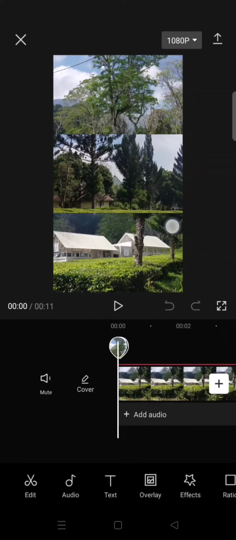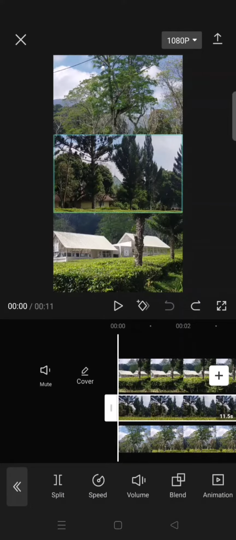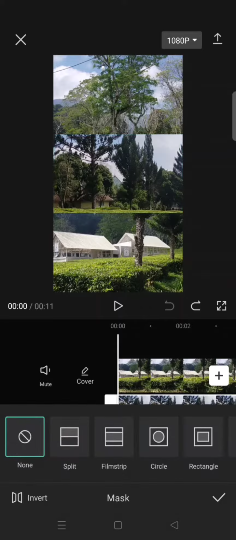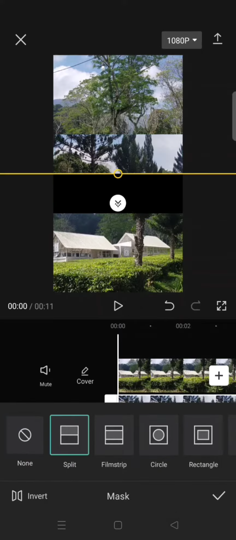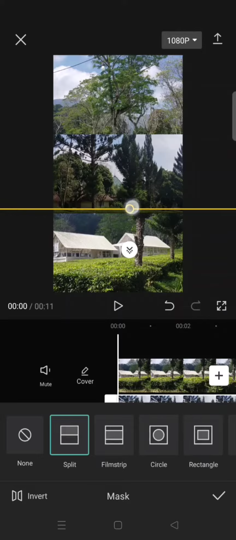Now you see the line looks like this, but I'm going to add a smooth blurry line. So in here, what you need to do next is just click on the clip. So I'm going to just select this clips first and then go to mask. To create a smooth blurry lines, you can just go to split and then choose here and then drag the arrow like this to have a smooth line.